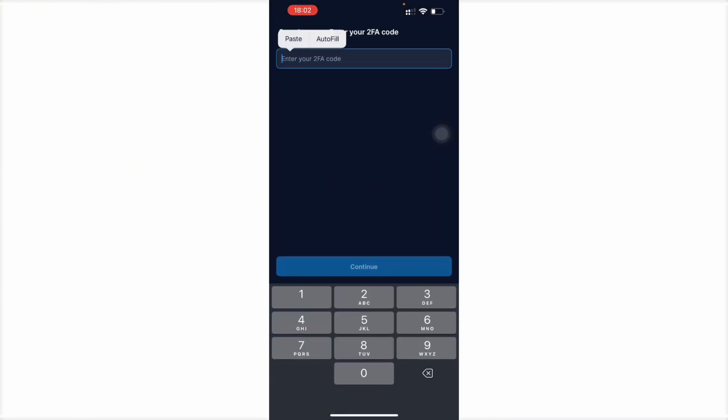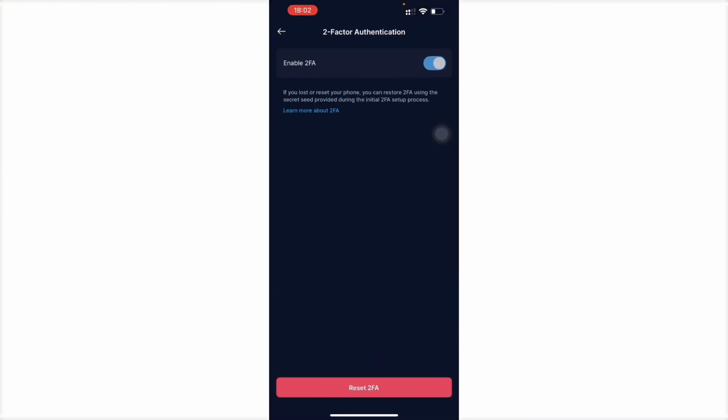So let's go back to the application and then verify it, continue, and now you have done it. And it's just that simple. So there you go guys, that is how you set up your 2FA on crypto.com.